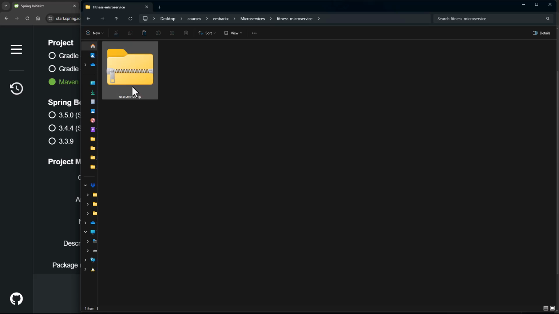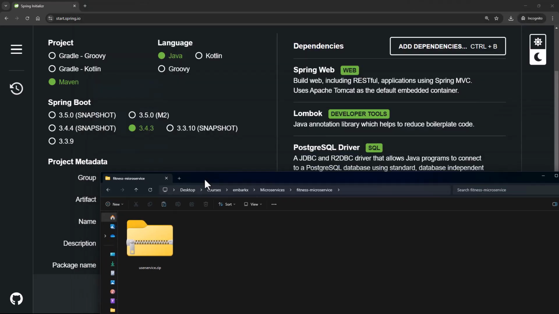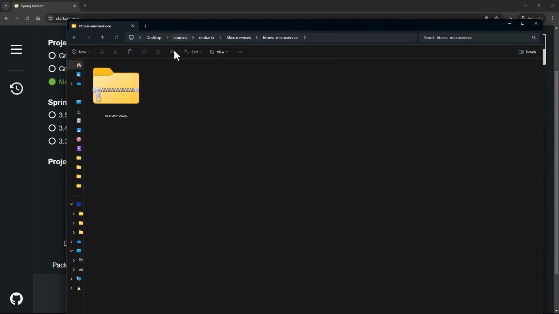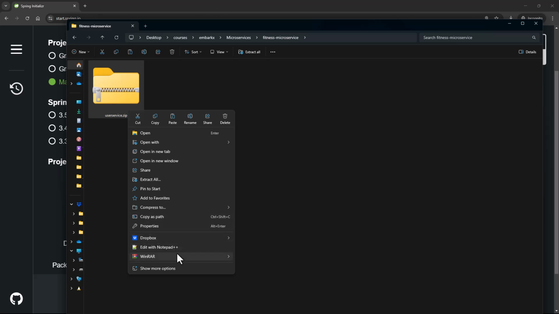So what I've done is I've downloaded the zip file that was generated through Spring Initializer into a folder wherein I'll be having all my project related files. And you can see this is the folder that I've created called Fitness Microservice. Now what I'm going to do is just unzip it over here.